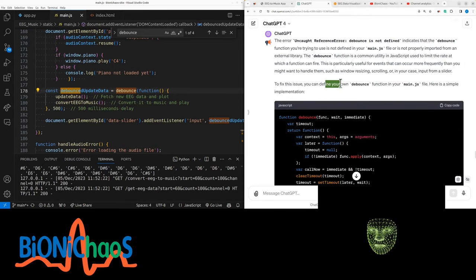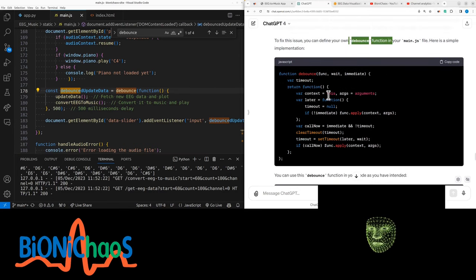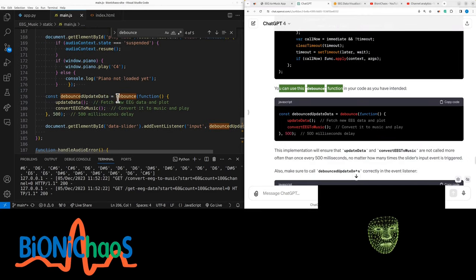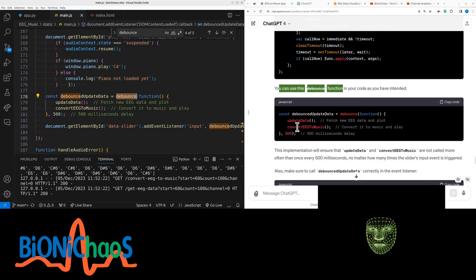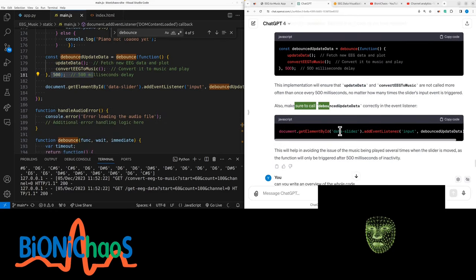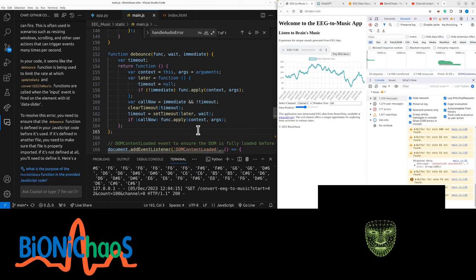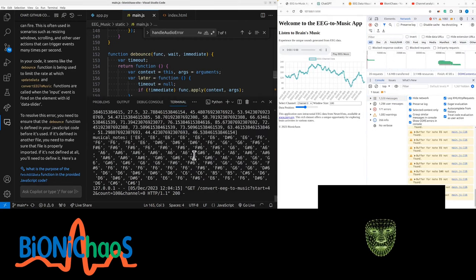So are we trying to define our own debounce function? Don't we have a debounce available somewhere already? And in the use of the function, we have debounce update data, convert to music with a 500 millisecond delay. That looks good. Also data slider. Okay, that error is gone. I'm still getting the buffer note, so the notes would not play.